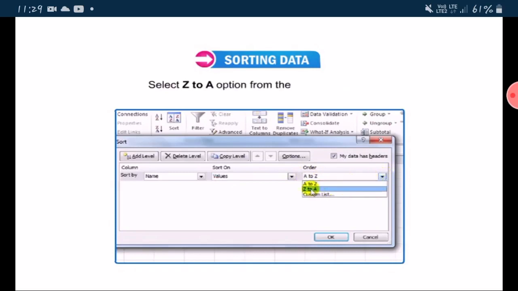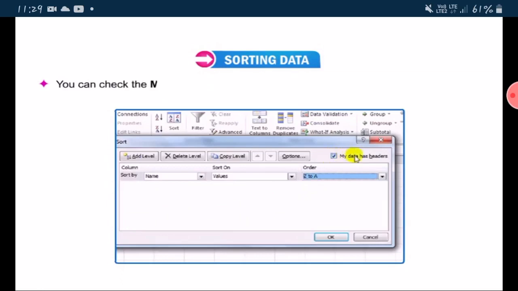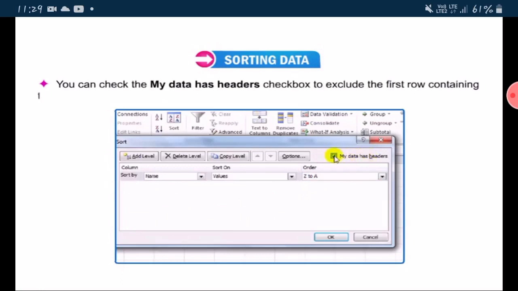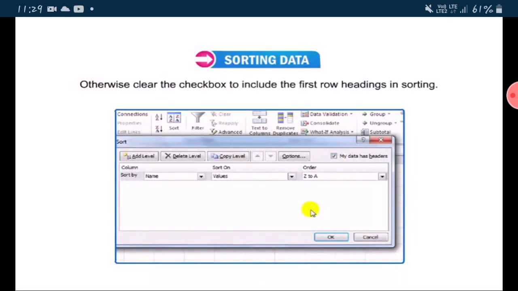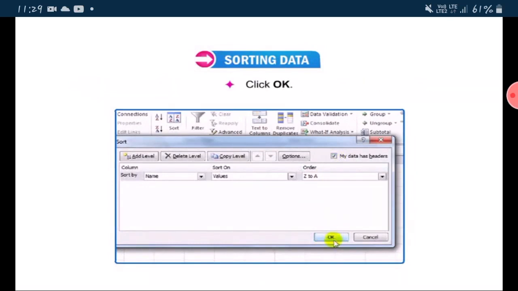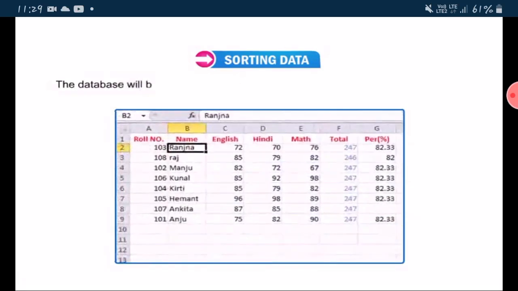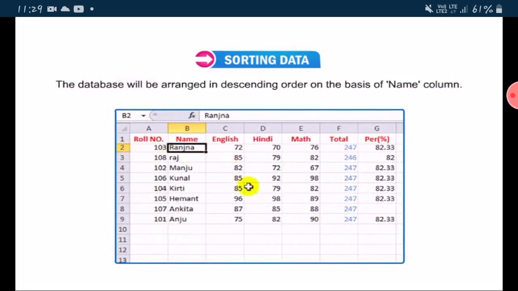Select Z to A option from the drop-down list. You can check the My Data Has Headers checkbox to exclude the first row containing the column headings of your data from sorting. Otherwise, clear the checkbox to include the first row headings in sorting. Click OK. The database will be arranged in descending order on the basis of name column.